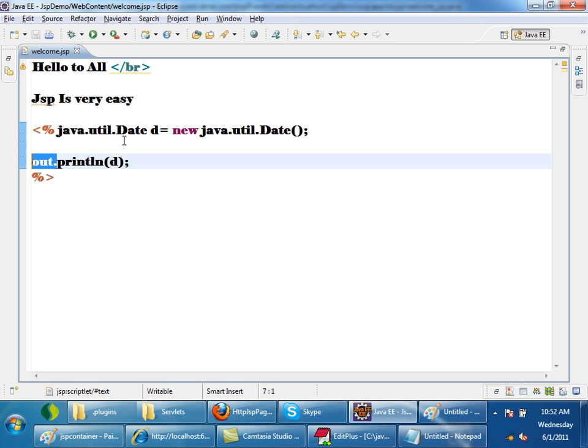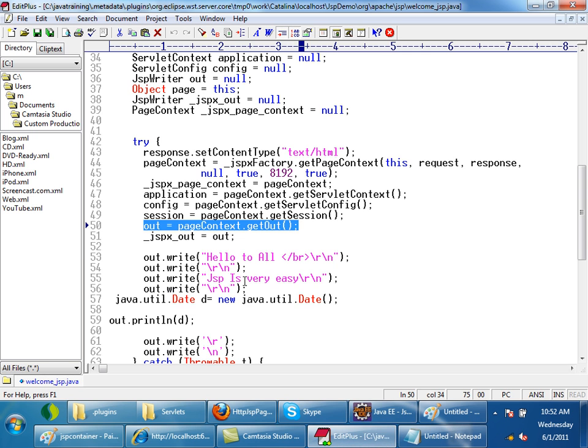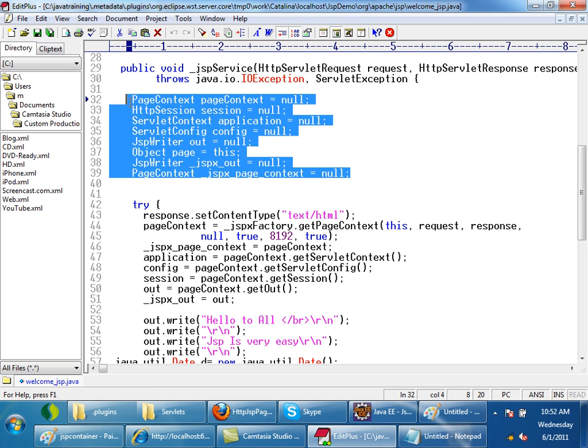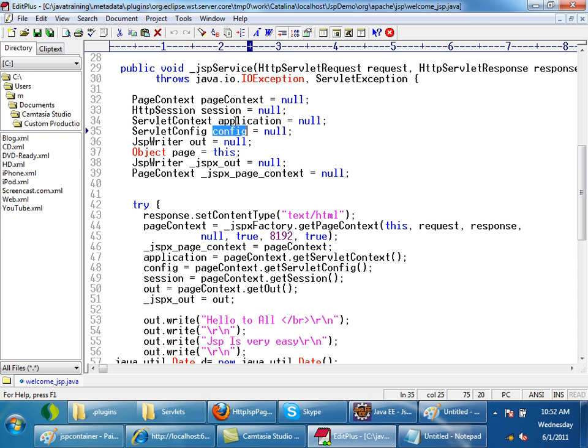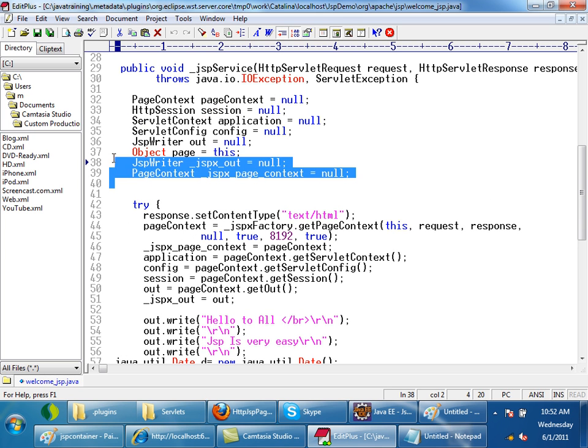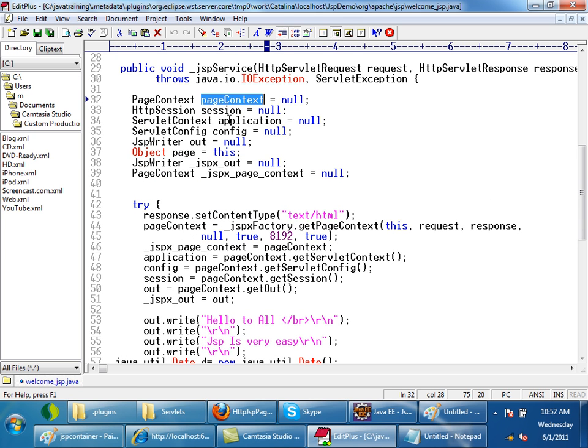Similarly, if you see in the generated JSP code, there are some other variables also along with out. Out is declared here. Along with out, there are some other variables also declared here. So all the variables which are declared here are implicitly available. All these variables like config, application, session, everything can be directly used inside my JSP, because whatever JSP code I write will come starting from here. Before that, these are declared, so I can use all these without declaring inside my JSP.